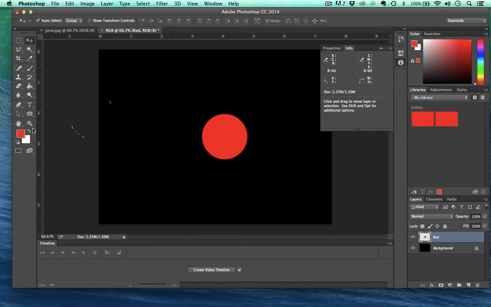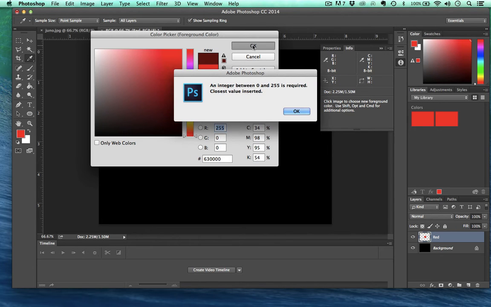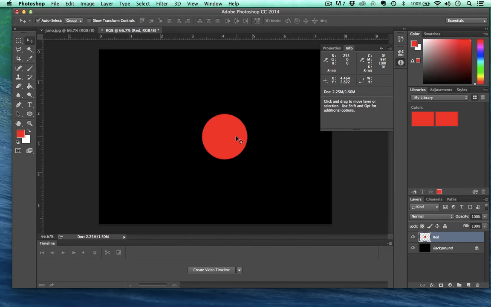Okay, in fact, let's try something here. Let's come over here to the red. Delete the 255, and let's enter in 999 and hit OK. And it says an integer between 0 and 255 is required, okay? The closest value is inserted. And the closest value that's inserted is 255, okay? Why can't we go over that 255 number? Why is 255 the number that makes pure red in this situation, okay?